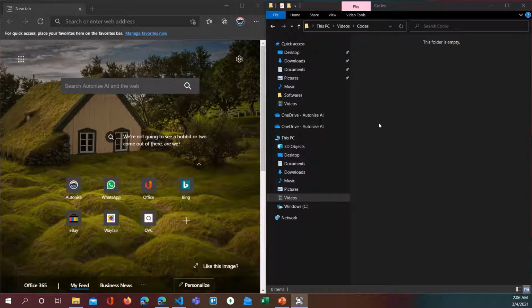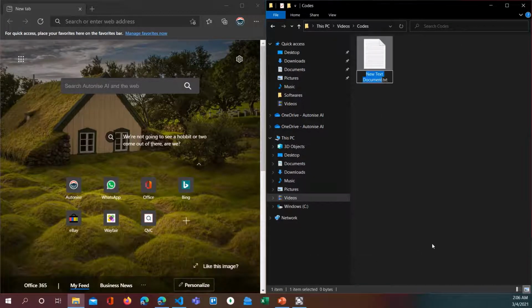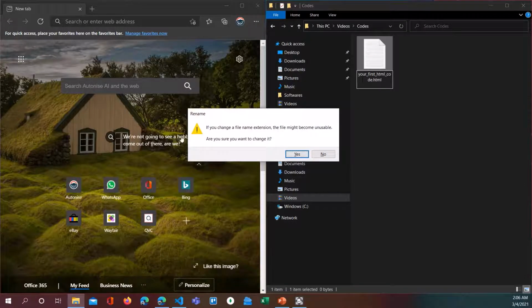To create our HTML code, first we need to create an HTML file. So I have opened a folder. Let's see how to create our HTML file. So in Windows, right click, New, and choose a text document. After that, name the text document anything. Let's say your first HTML code, and change the txt extension to HTML. You might get a warning that if you change a file name extension, the file might become unusable, but that's fine. We want to change it to HTML, so choose yes.